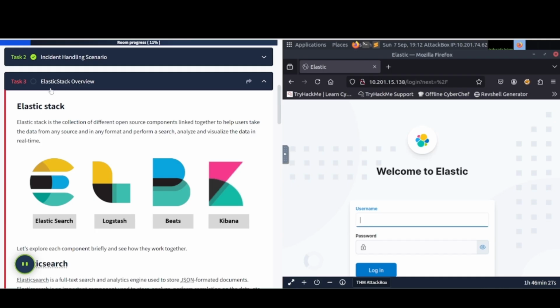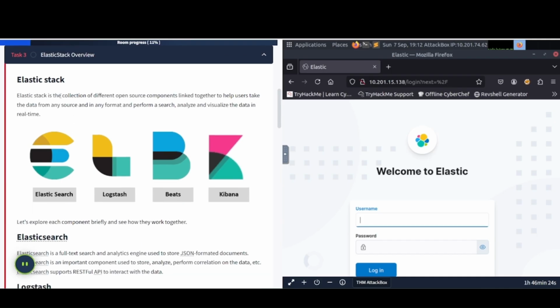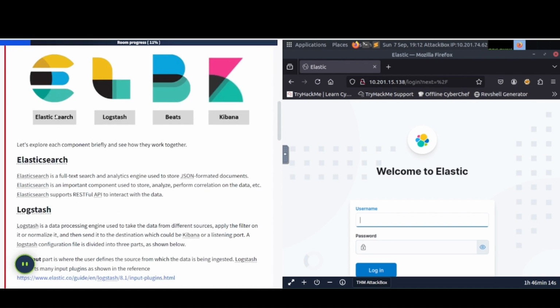Task number 3, Elastic Stack overview. Elastic Stack is a collection of different open source components linked together to help users take data from any source and in any format, perform a search, analyze, and visualize the data in real time. So we have Elasticsearch for the E, Logstash for the L, Beats for the B, and Kibana for the K. Let's explore each component briefly and see how they work together.